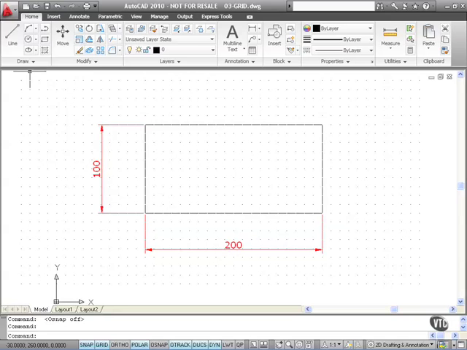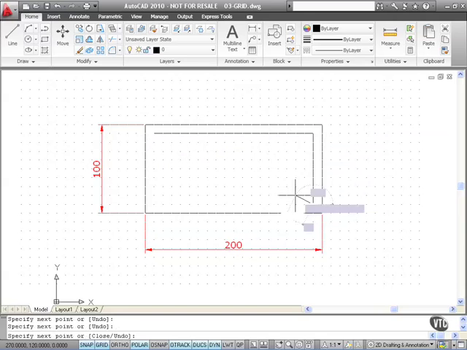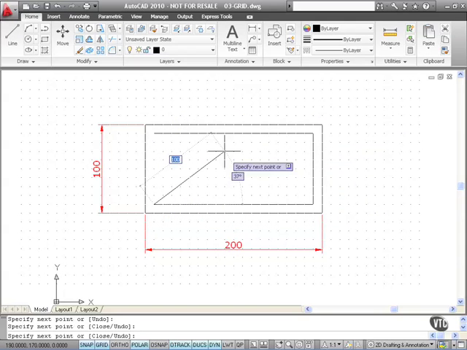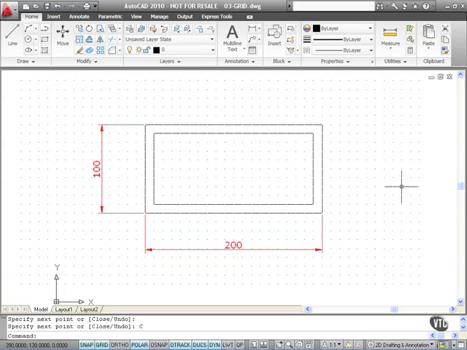I can draw my line, and you'll notice that every grid point is also a snap point because they're both set to 10. So I can draw my inner line like so, and I'm just using points. Look, you can see that I'm just clicking on each point as I go like that, and then I'm going to cheat. I'm going to right click, use the shortcut menu and select close, and it goes back to the first point of my line.